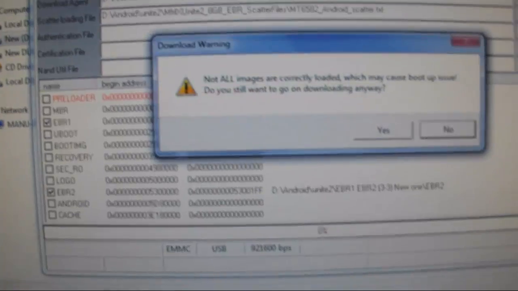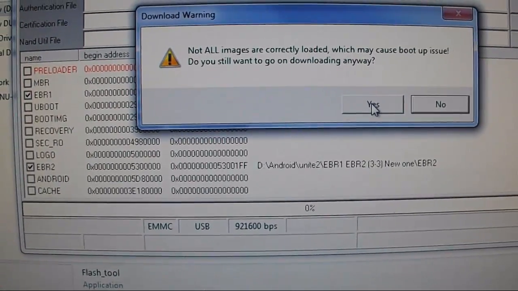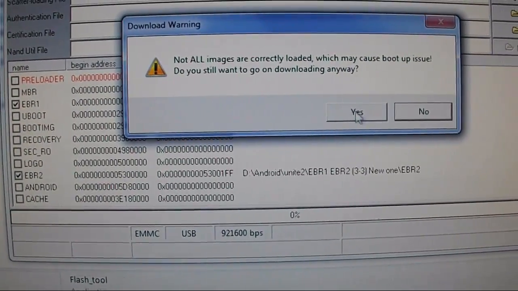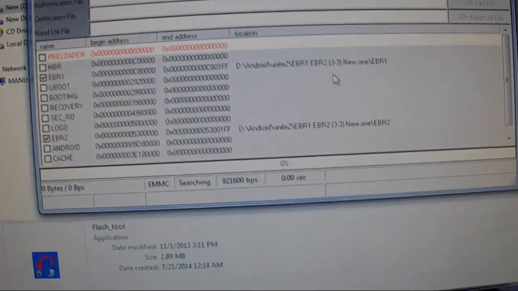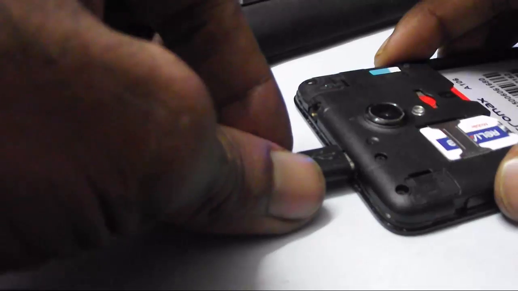Once you power off your handset, you have to remove your battery. Then you have to connect your phone without the battery. Once you connect it, you have to click on download. It will ask you that not all images are correctly loaded. You just ignore this warning and click yes. It will start the modification of EBR files. You just remove the USB cable and reinsert it. The phone should get detected.